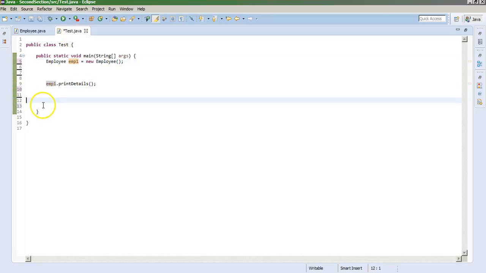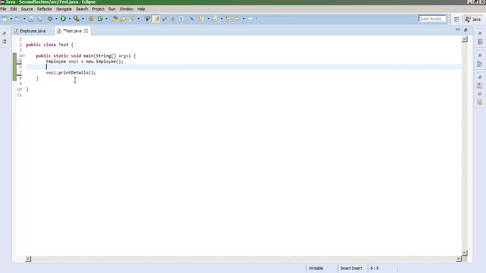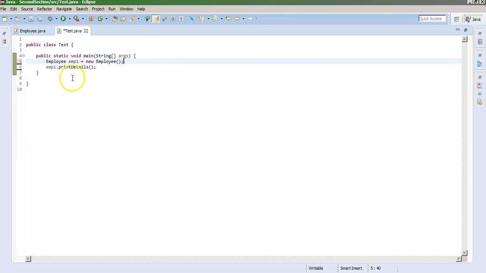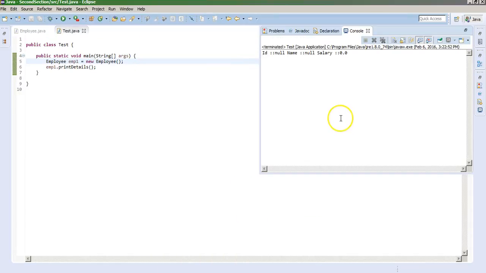And then let's just print the values. I have a simple object reference which points to an object, and then I'm directly calling the printDetails method on top of it. Now let me run this code. If you see here, the ID was initialized to null, the name attribute was initialized to null, and the salary, which was a double type, was initialized to 0.